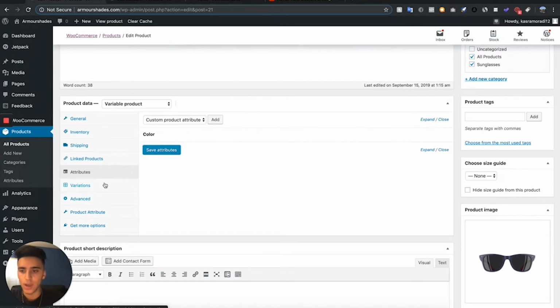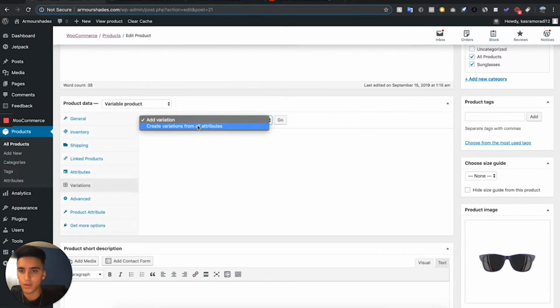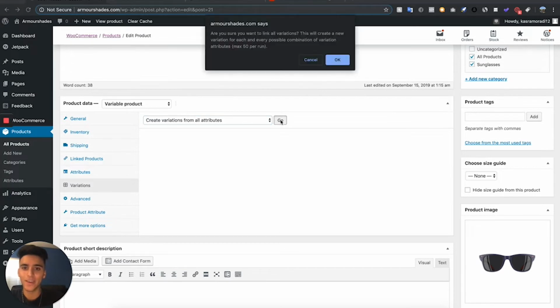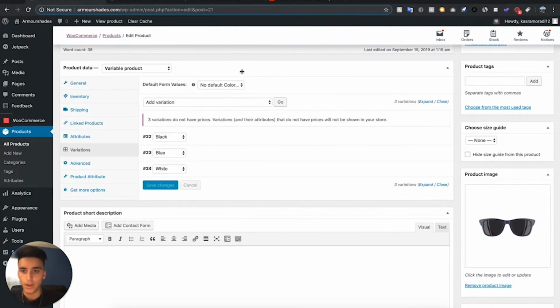And then what you're gonna do now is go to variations right here. You're gonna hit this little drop down menu and hit create variations from all attributes. Hit go, hit OK. Now I've got my variations added.